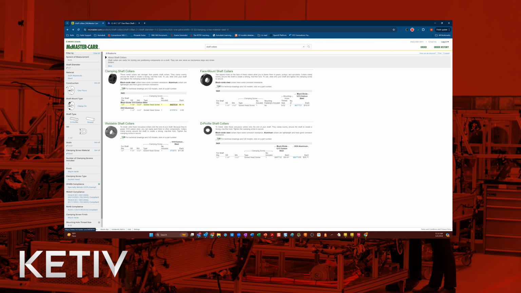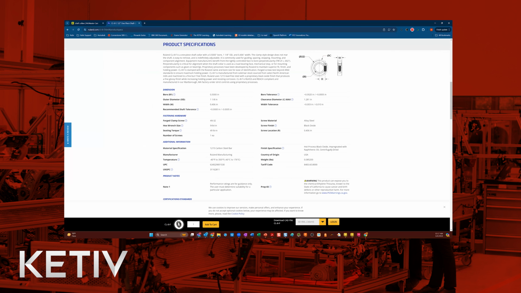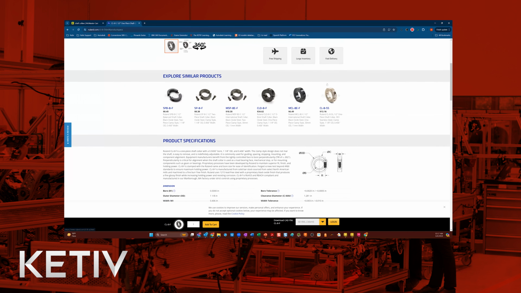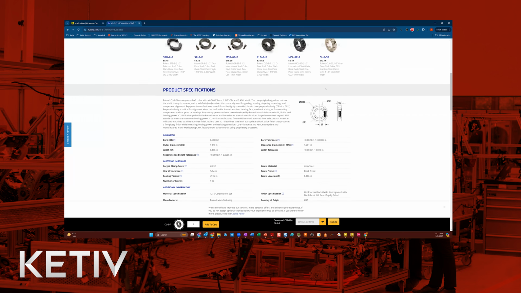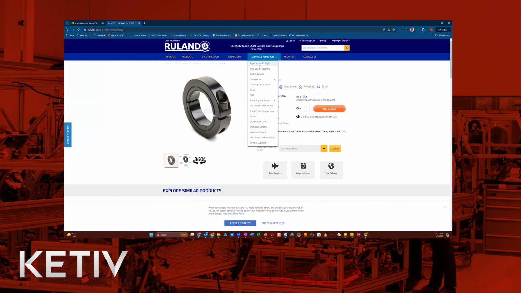So come here, download our step file, which I've already done. Normally we'll copy the description here as needed. This is information that I want. Now I just happen to know that McMaster carries the Roland shaft collars. So I come in here and get some additional information, manufacturer part number and so forth, which will be your CL8-F here.